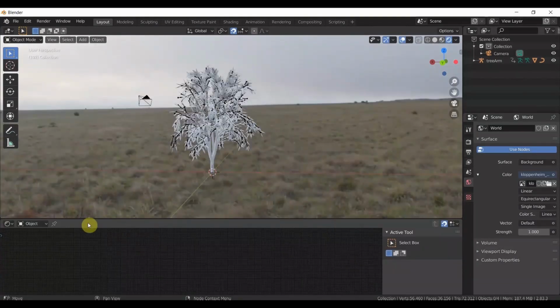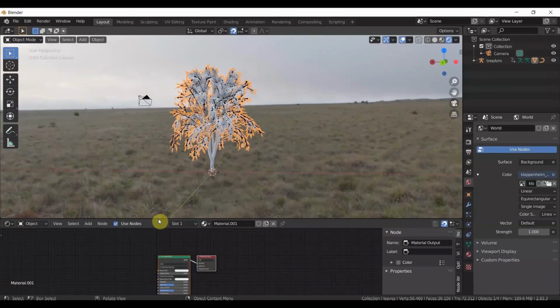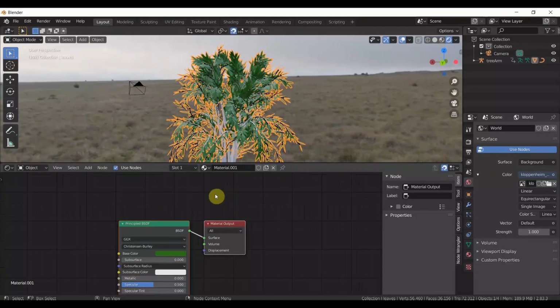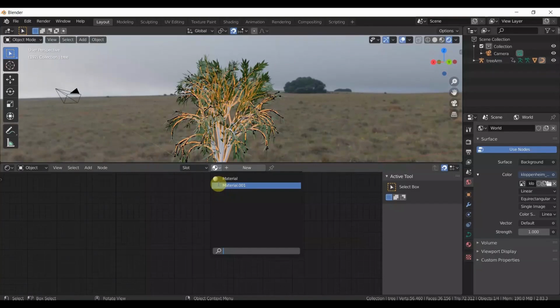Go to the node editor, select our tree. If you notice, we select only leaves, because leaves and trunk, it is two separate objects. So we have to add two materials, or we can, of course, create materials for leaves, and after that, duplicate it and apply to trunk. Just change color to green. Then select trunk and choose the same material.